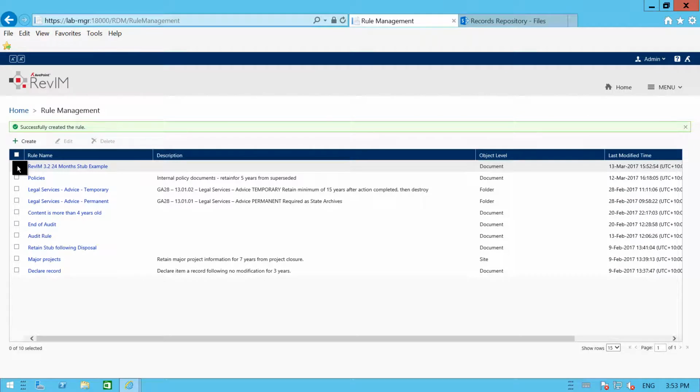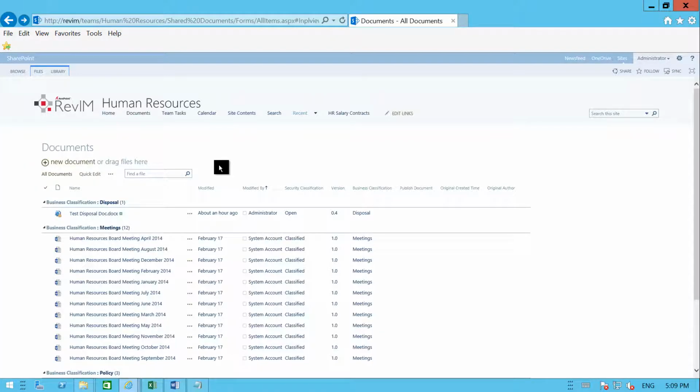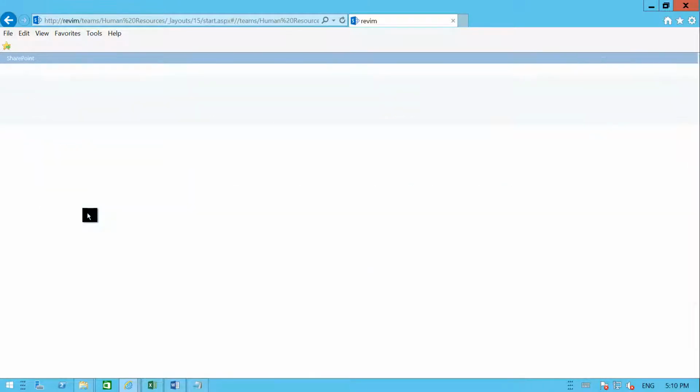There it is. This is an out-of-the-box SharePoint document library with one key difference. It has a stub file, and we can tell it has a stub file due to the different icon. And when I select it, it shows me evidence that the file has been disposed of.